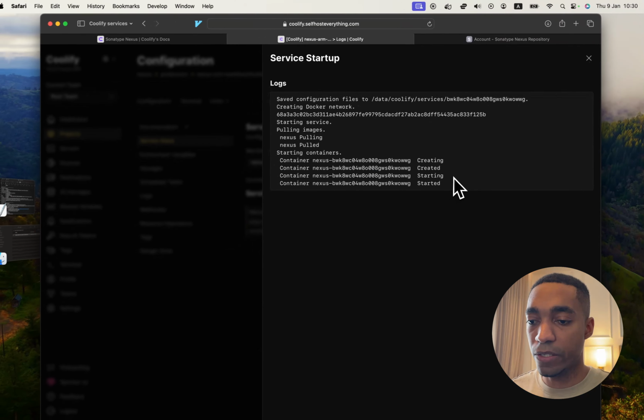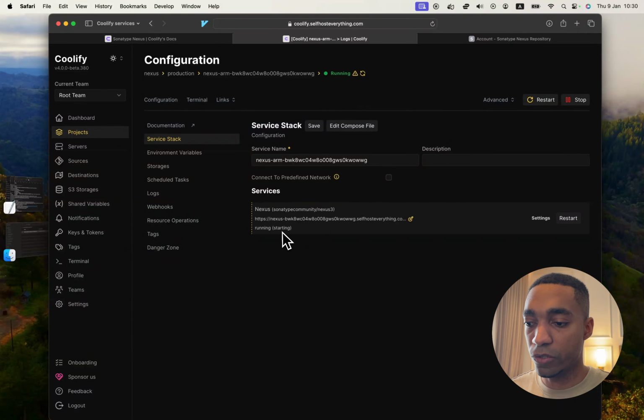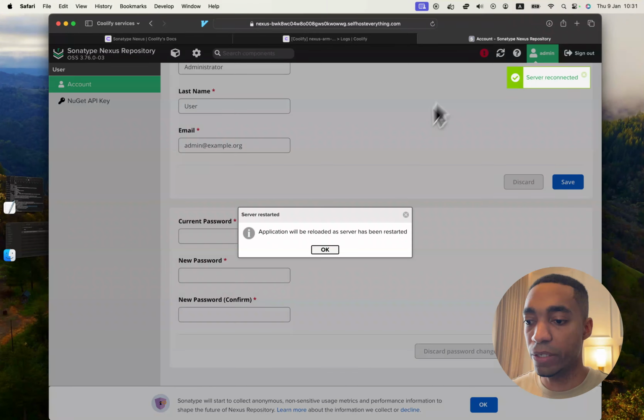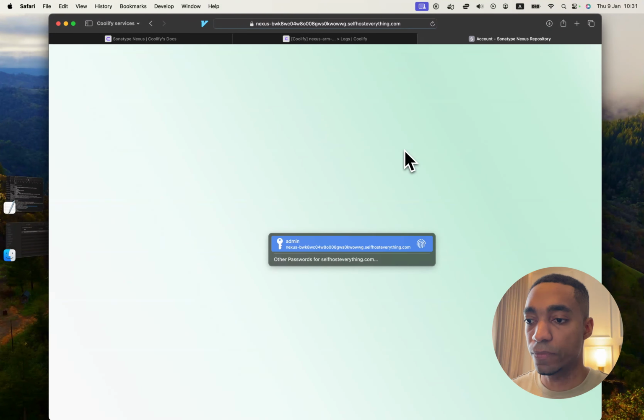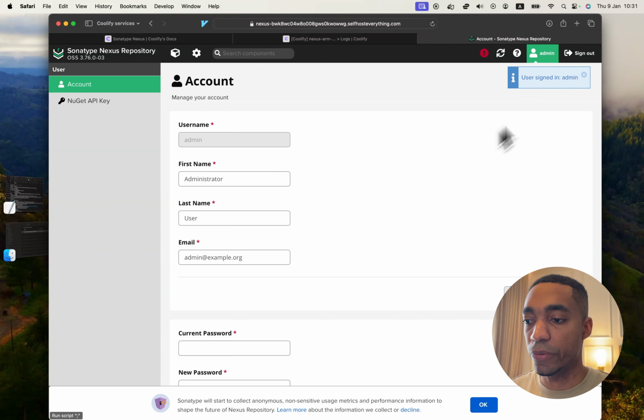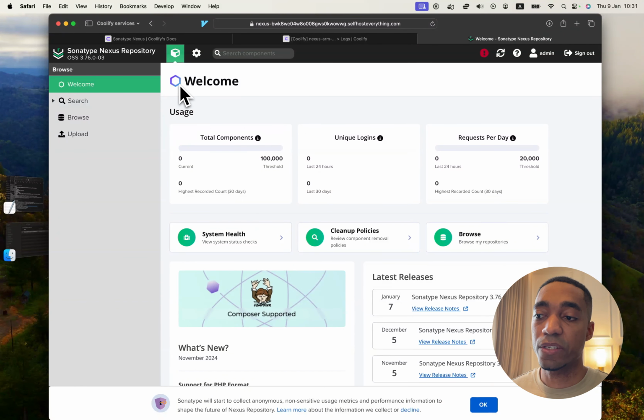Looks like our container has started. Let's close this window and just wait for it to be healthy. So now that our service is healthy, let's go ahead and copy. Well, actually, we don't need to do that because I have the tab open here. I'm just going to refresh. And now we are going to sign in with our new credentials. There we go. And that's it. We have successfully self-hosted Nexus.